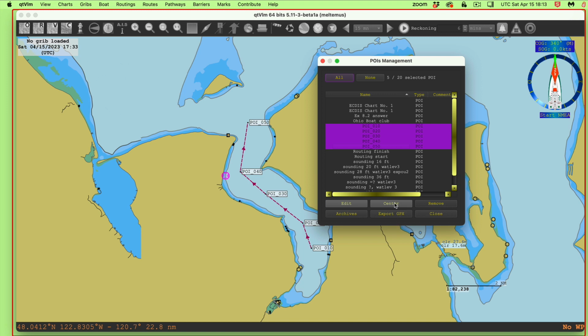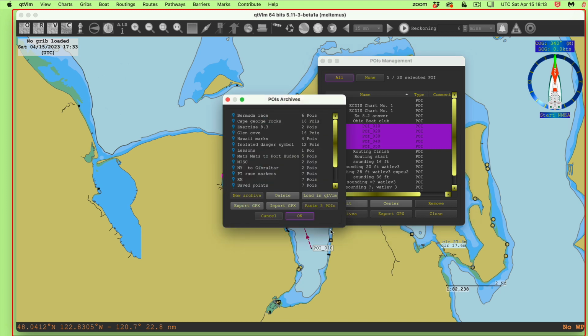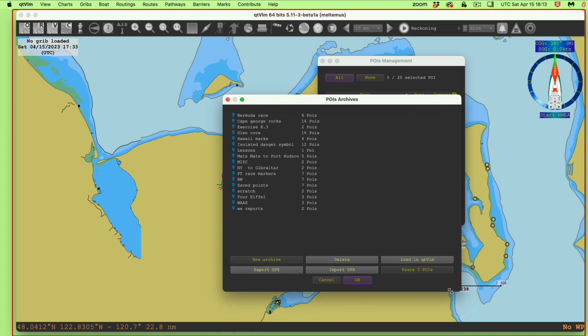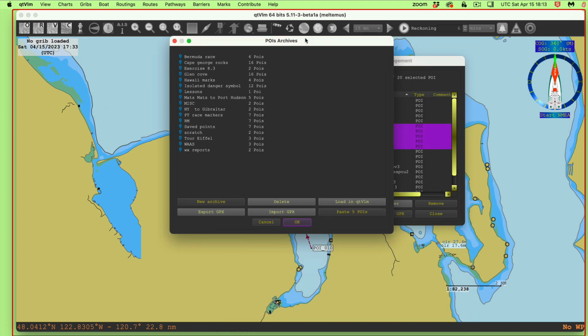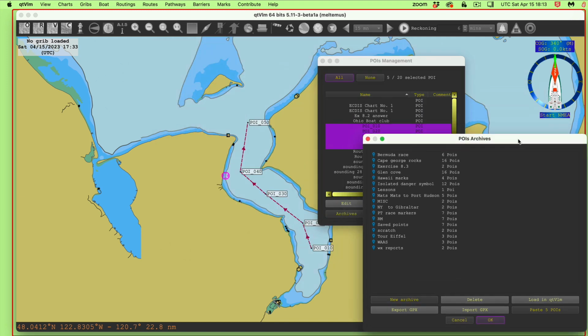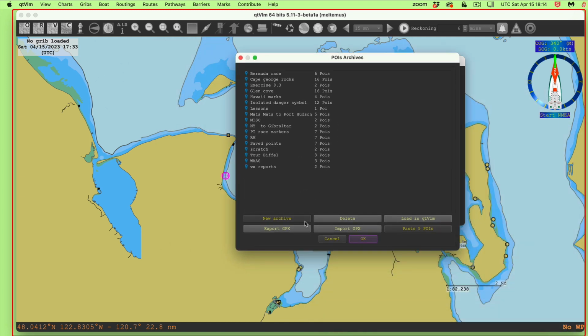I think I demonstrated center. The center just moves you to the location of that waypoint. Edit, we did that. Now we want to go to the archives. So now I go to the archives, and I have 5 waypoints stored, but I want to put them somewhere. Let's call this my new route. So I'm going to make a new archive and call it new route. That's my new route. I've got this one highlighted, and you can tell it's got no waypoints in it.